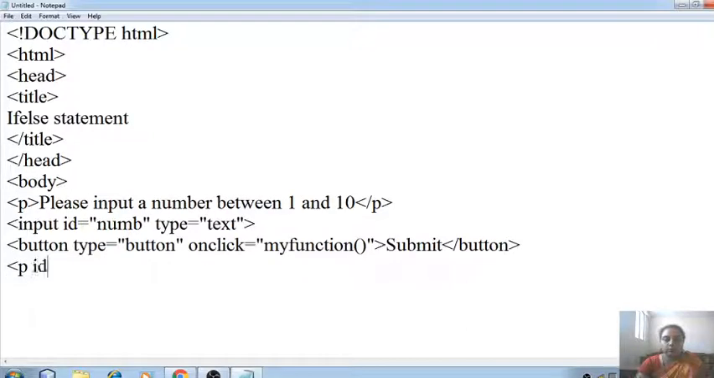Then I'm going to use the id thing. So paragraph id is equal to demo, and then close the paragraph tag. Now I'm going to start with the JavaScript part. Okay, so now the actual coding part starts with your JavaScript. Now what I have done, when I click on the submit button, I have defined a function. So now I'm going to write the function.